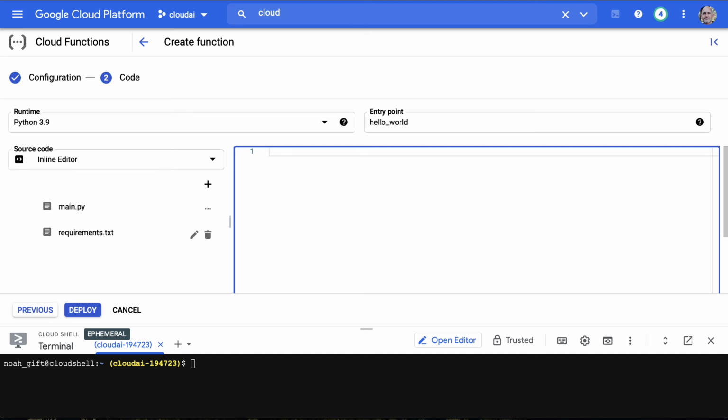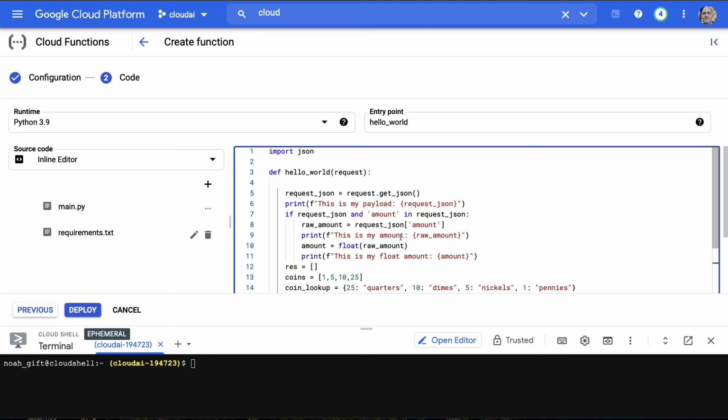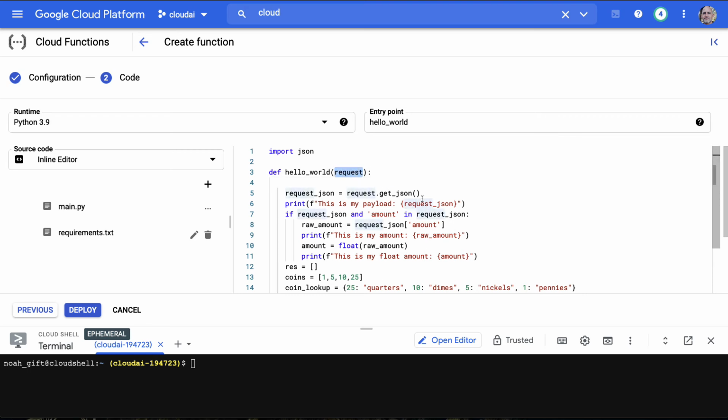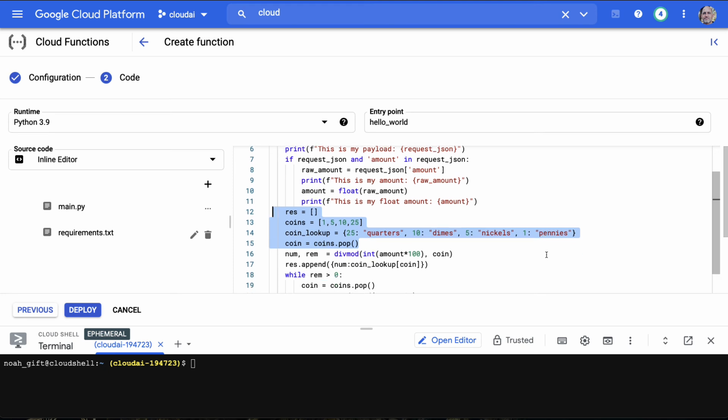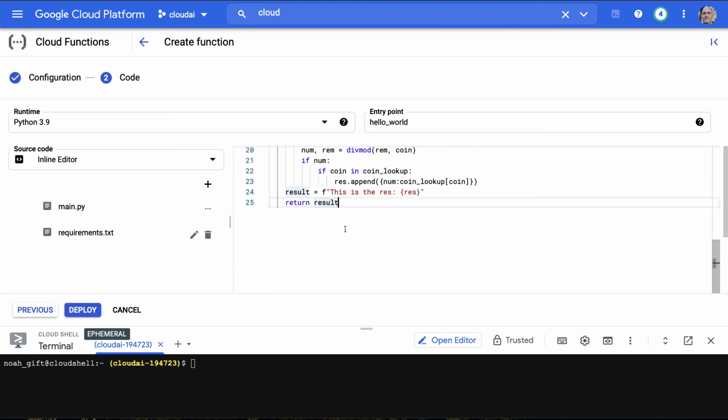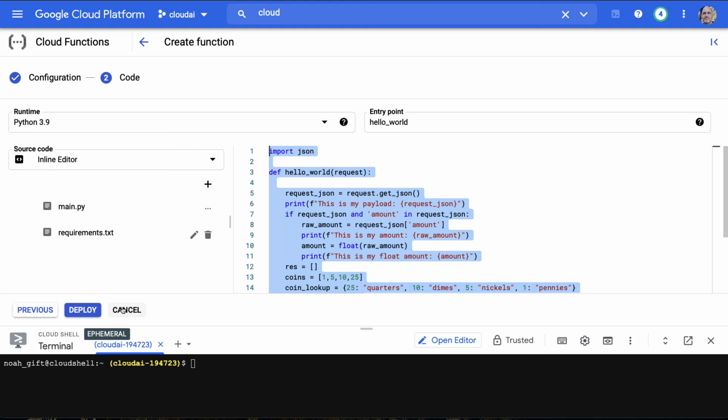So here we go. Here's a function that uses JSON. It goes through and requests a payload that has the word amount in it, and amount will be the change that I'm going to give. And so then I use a greedy algorithm that finds the largest coins first, uses those, and consumes them until it can get down to an even remainder. So I'm using the Python standard library to do all this work. So it's pretty straightforward. And then I go ahead and I deploy that.